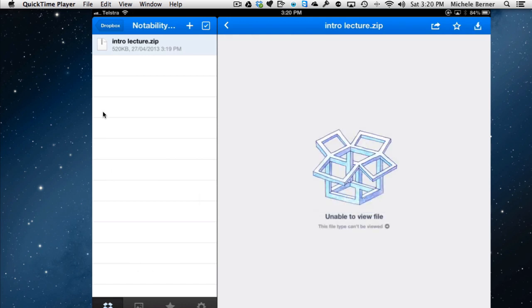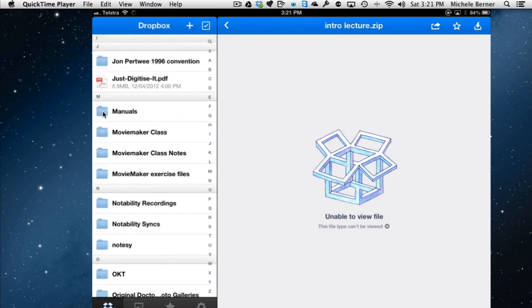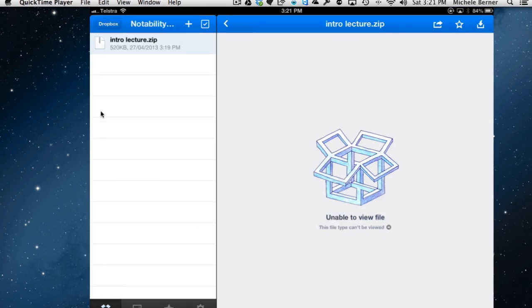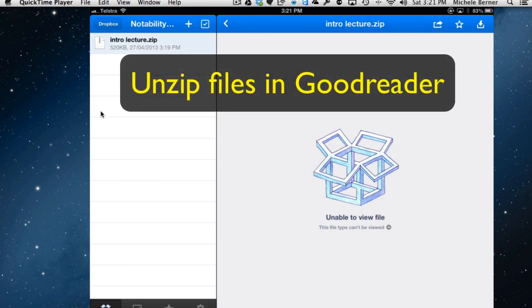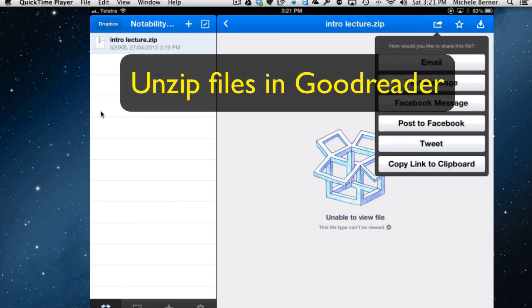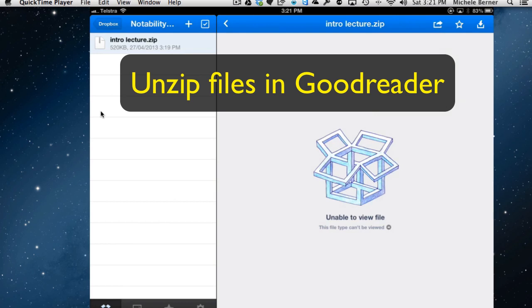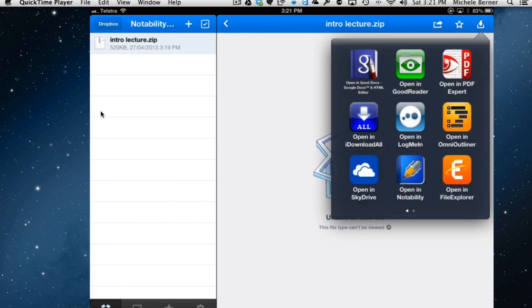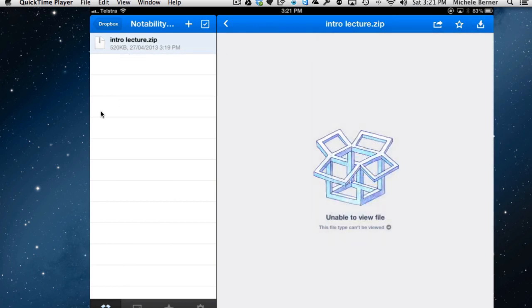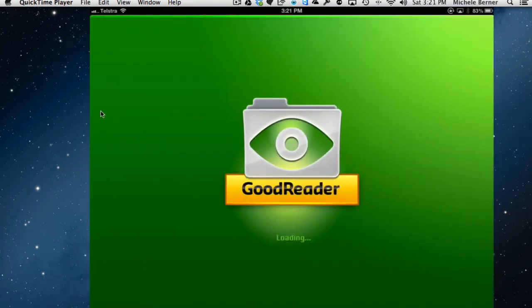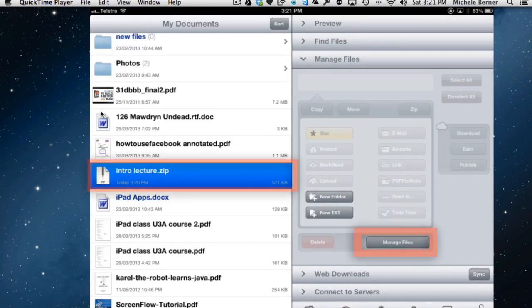You can do it in Goodreader. No, it doesn't work there, so I'm not going to be able to open it in Dropbox at all unless I unzip it. But I take that file and send it, open it in Goodreader, because Goodreader can unzip files.